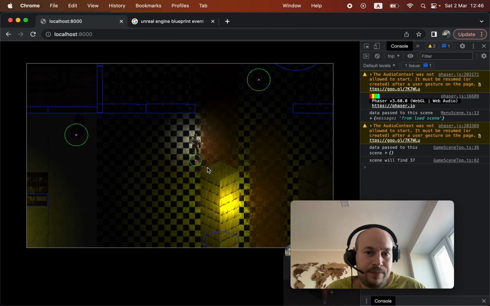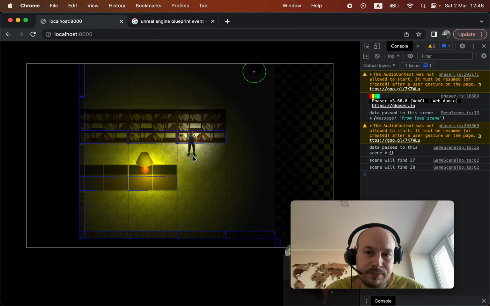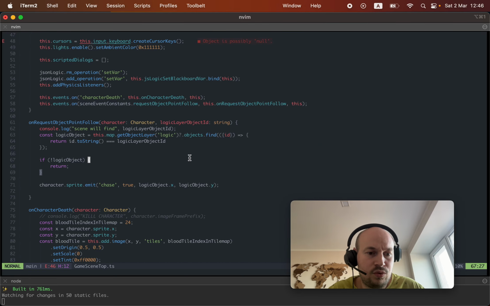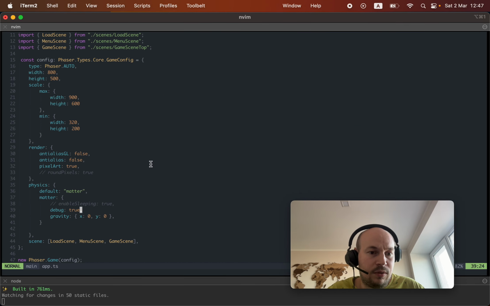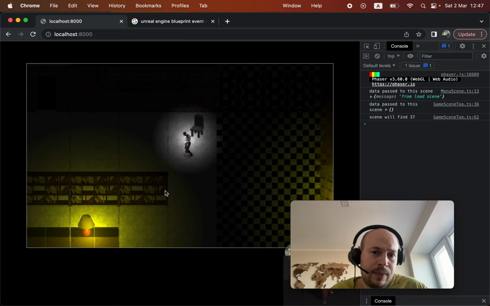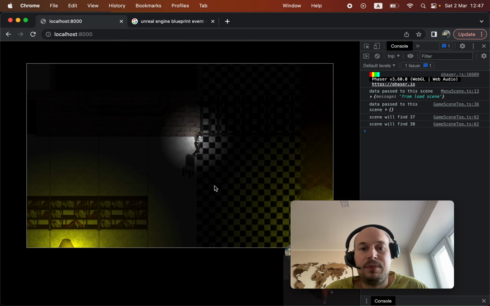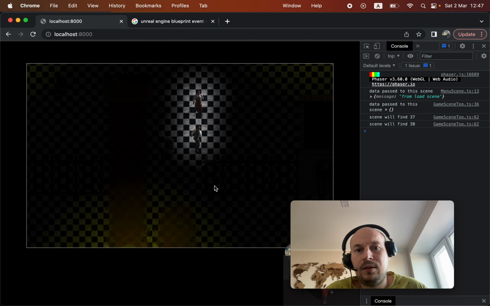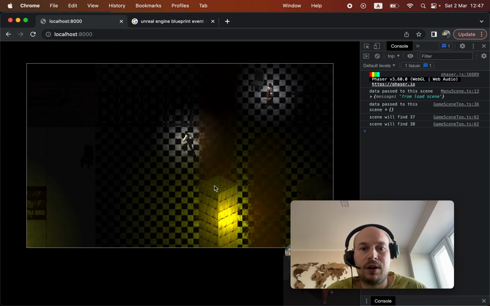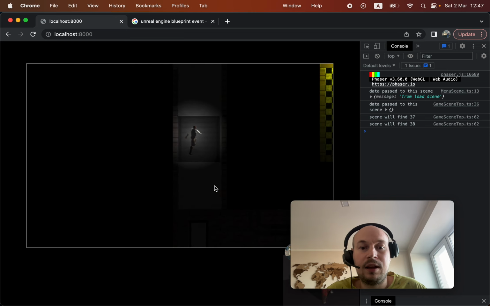And what else? Visually, I did add the shadow. Actually, let me remove the debug information so that the image is clear. So now there's less feeling that he's floating in space. And if I step into that trigger, I have a key, which I showed previously. I'm able to open the door.